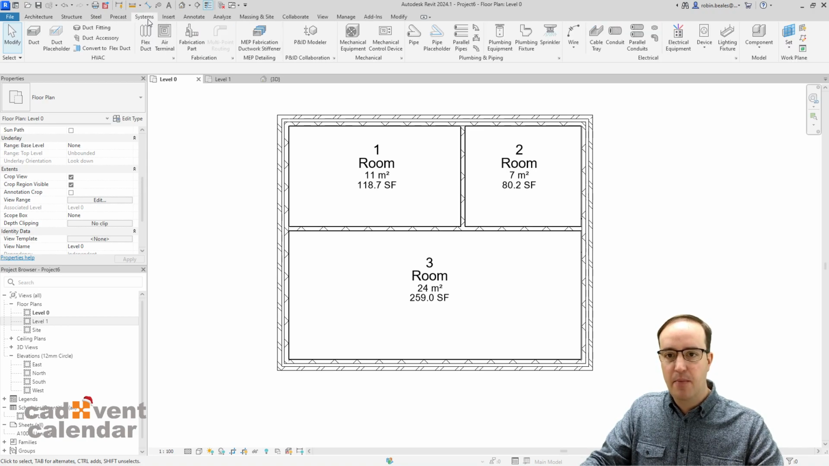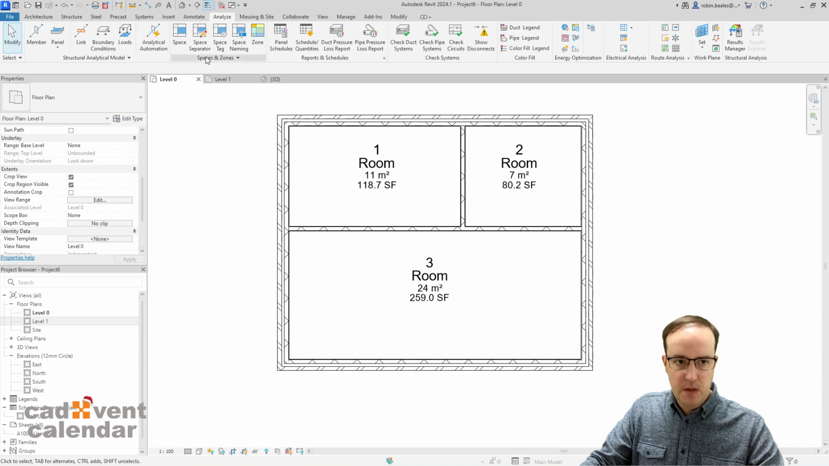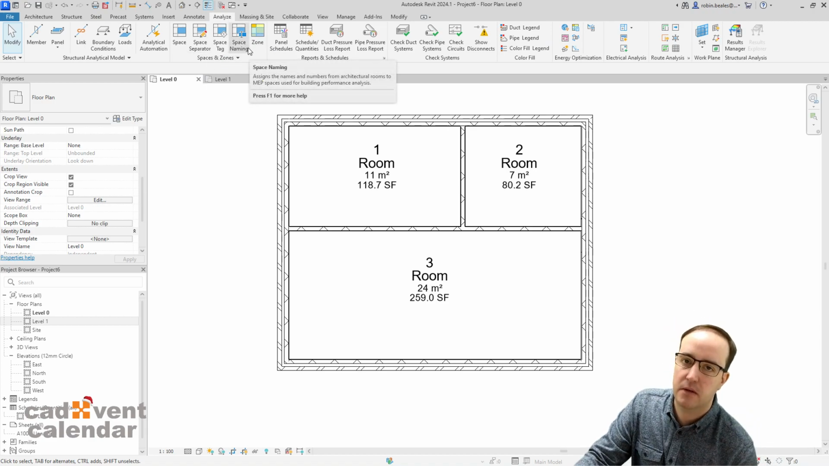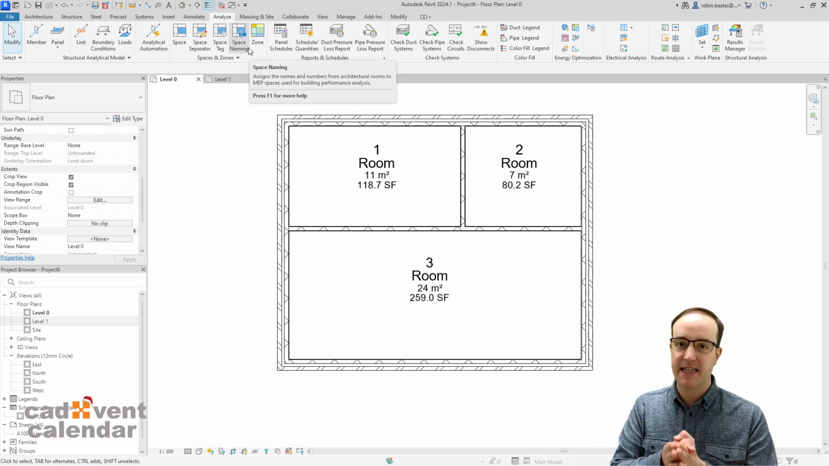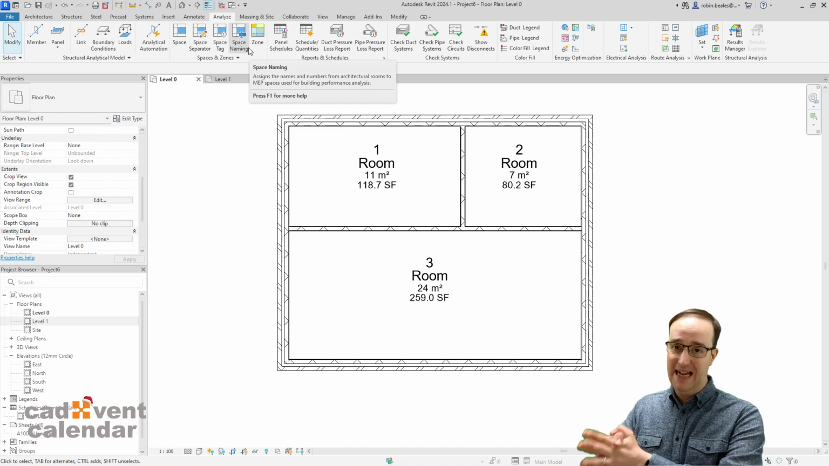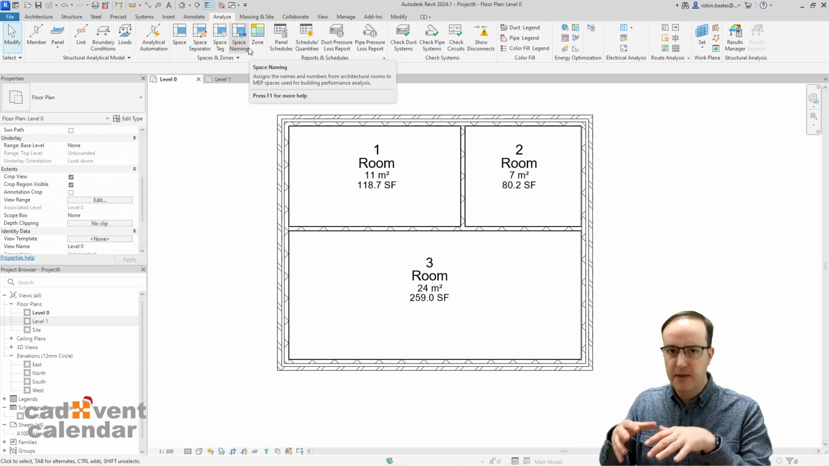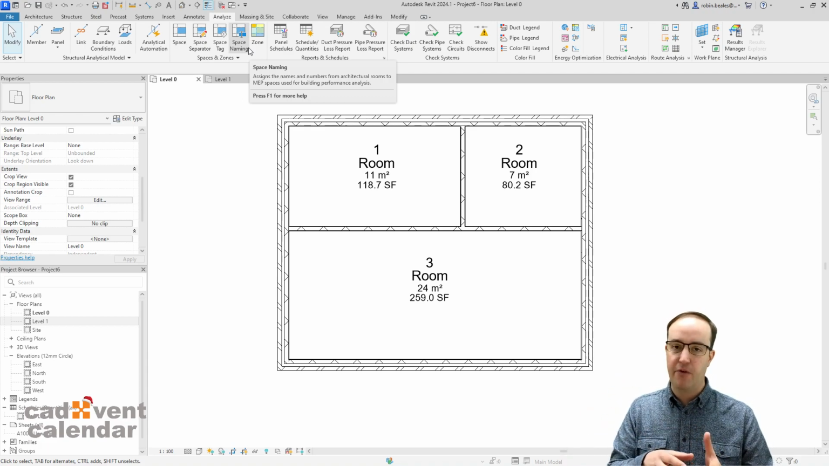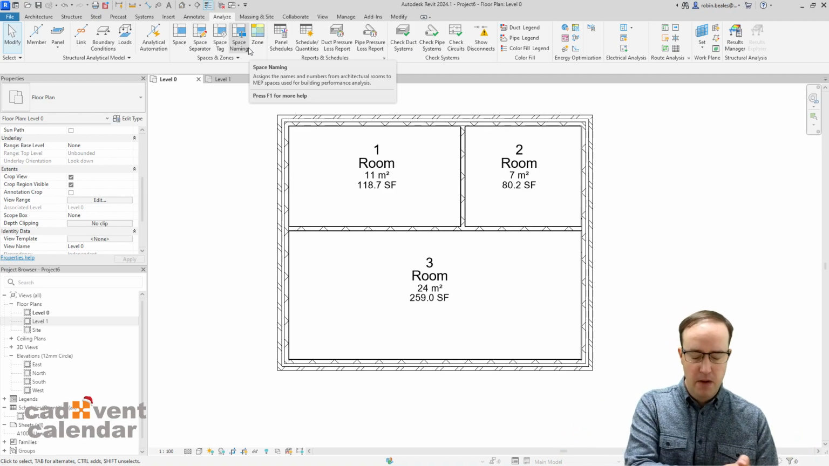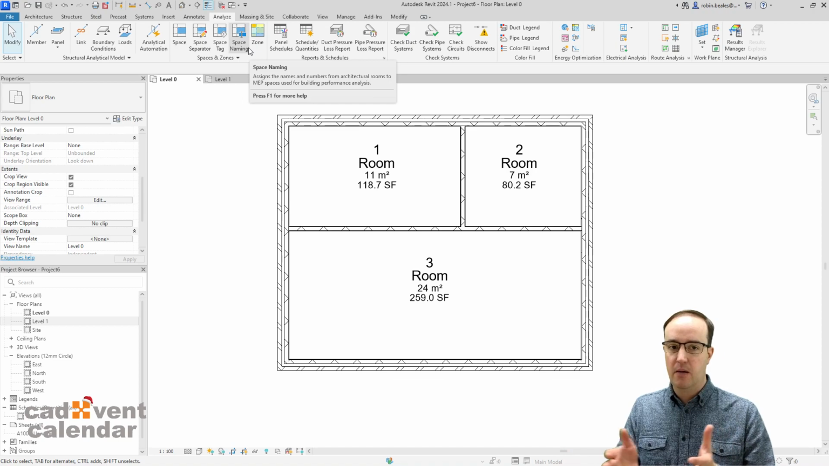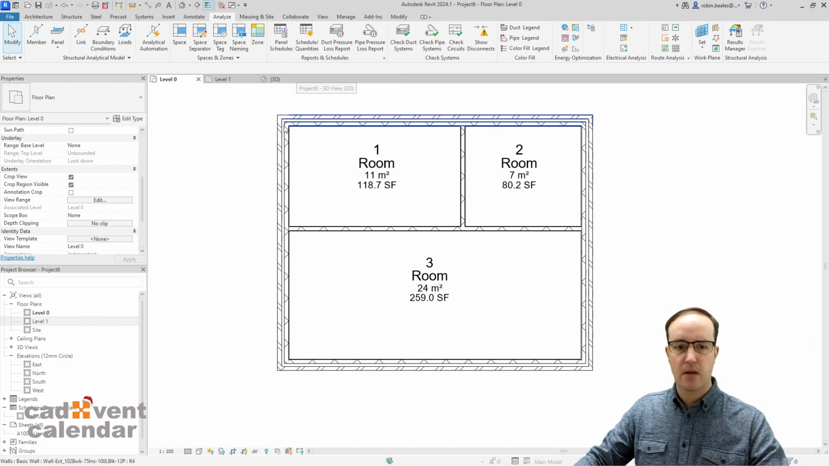Under our Systems tab, under our Analyze tab, we have Spaces and Zones. Now, from a BIM perspective, when you're working as an architect, a room will be used as a space. So the term space in Revit is very different to the term space from a CADvent or a BIM perspective. Again, a space is either a room or a space. Architects use room. Everyone else, mechanical engineers, for example, use a space.